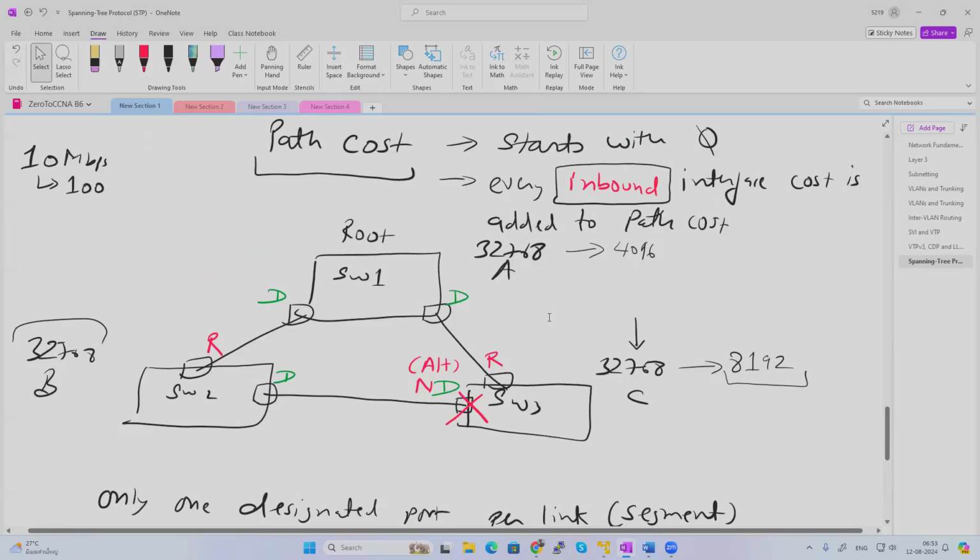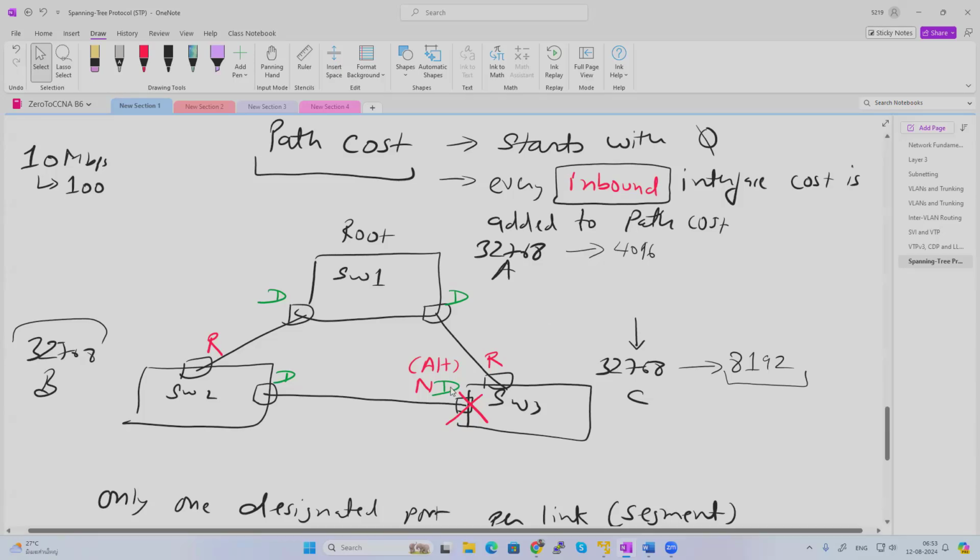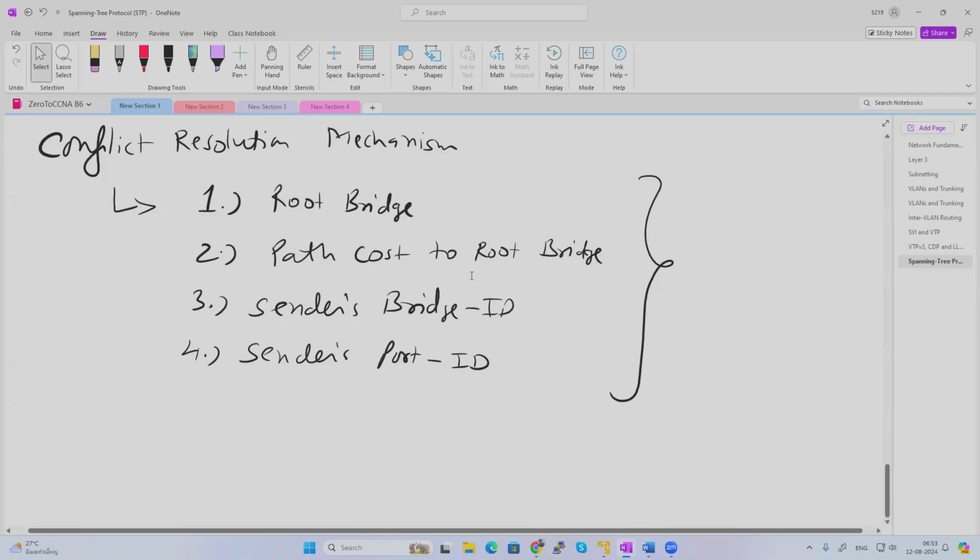So you can see, you can control which ports will be blocked or which switch will be the root bridge by changing the priority or changing some other parameters. You can also change the cost of the interface, because you see that on the second point, we compare the path cost to the root bridge.